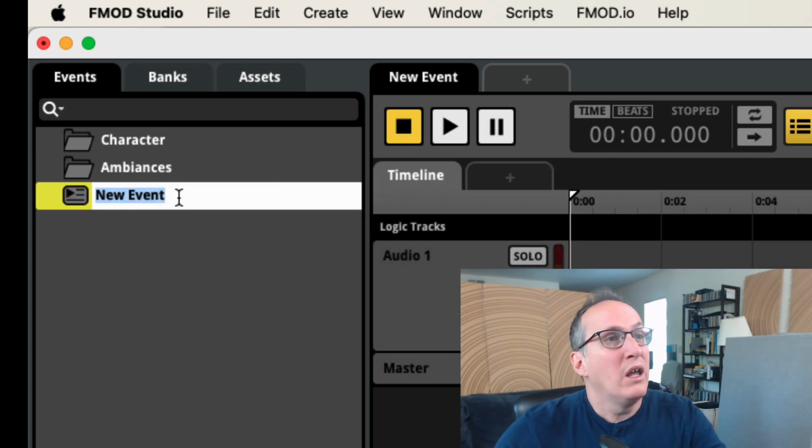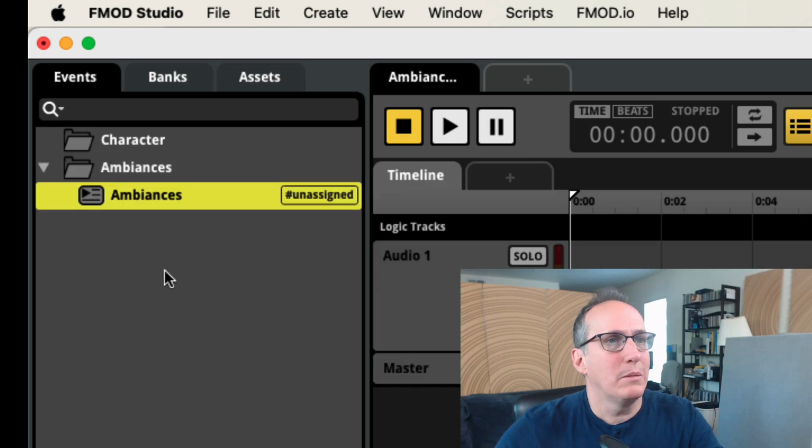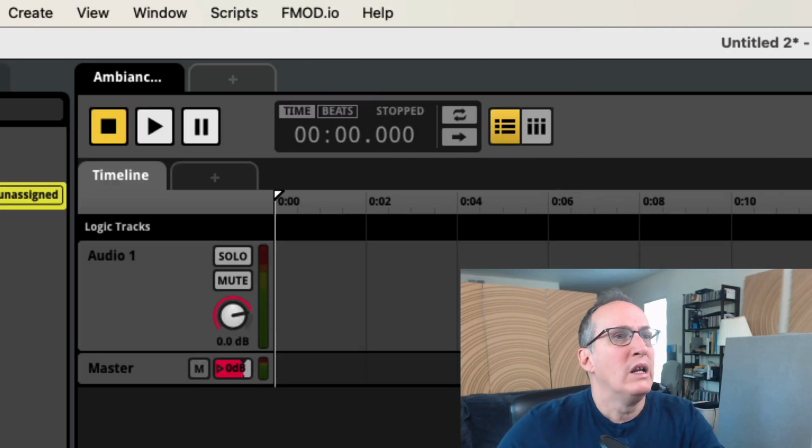So I'm going to call this ambiances. And then I'm just going to drag it into the ambiances folder so it doesn't lose its place later. It's good to get the organization in place earlier. So when I create my new event, it's going to add a track here.